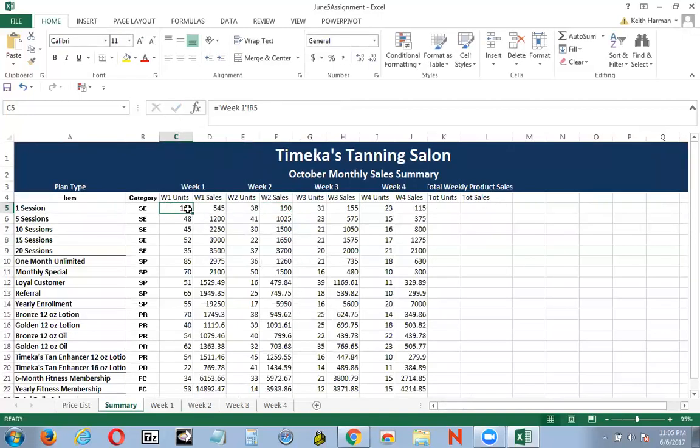And notice the cell reference. Look here for a moment and you'll see the pattern. Again, IT, when it's done well, helps us build patterns, i.e. algorithms. I have in cell C5 the number of units, which equals week one, R5. Then week one, S5, that's the dollars. Week two, R5, units for week two. S5, the dollars figures for week two. Week three units is week three R5. Week three sales, week three S5. Week four units is going to be, of course, equal week four, exclamation point R5. And then S5 has the total sales in week four for one session.